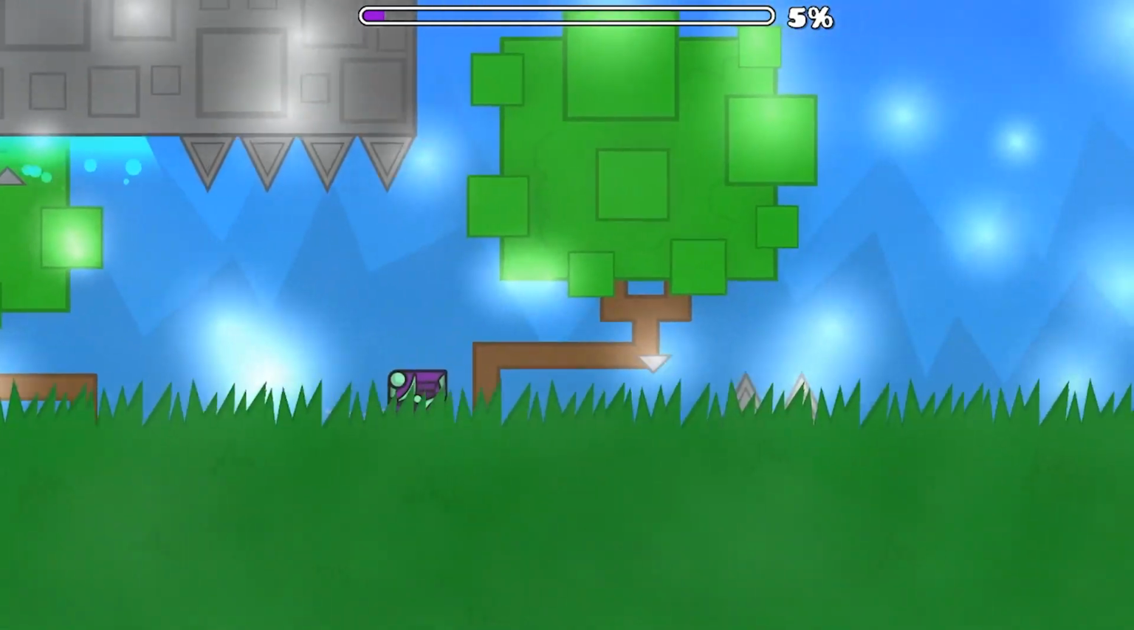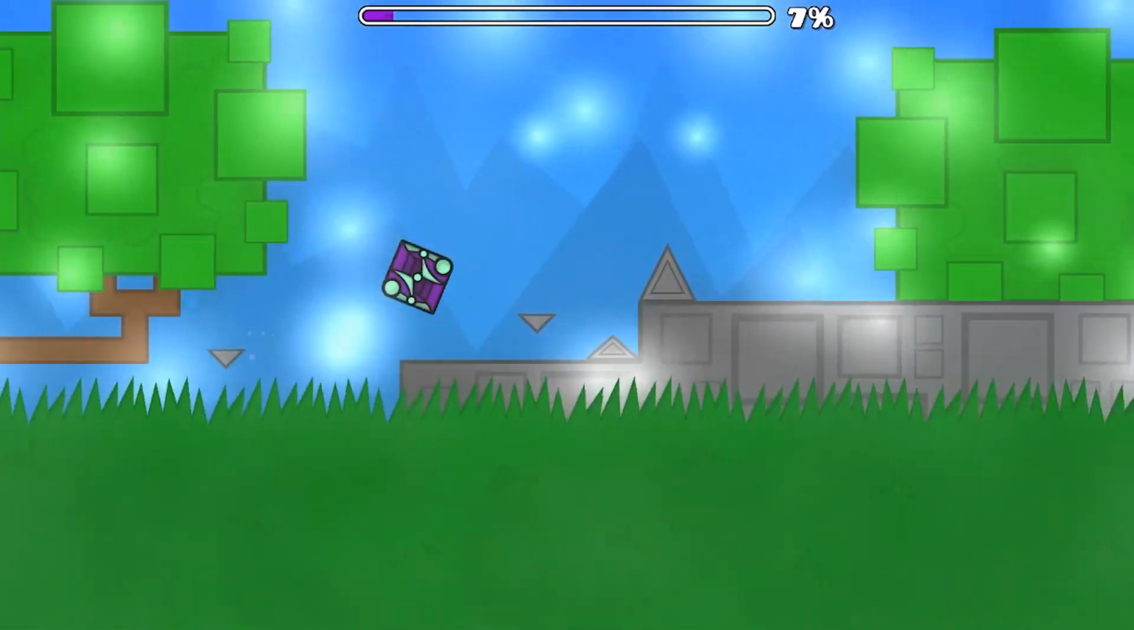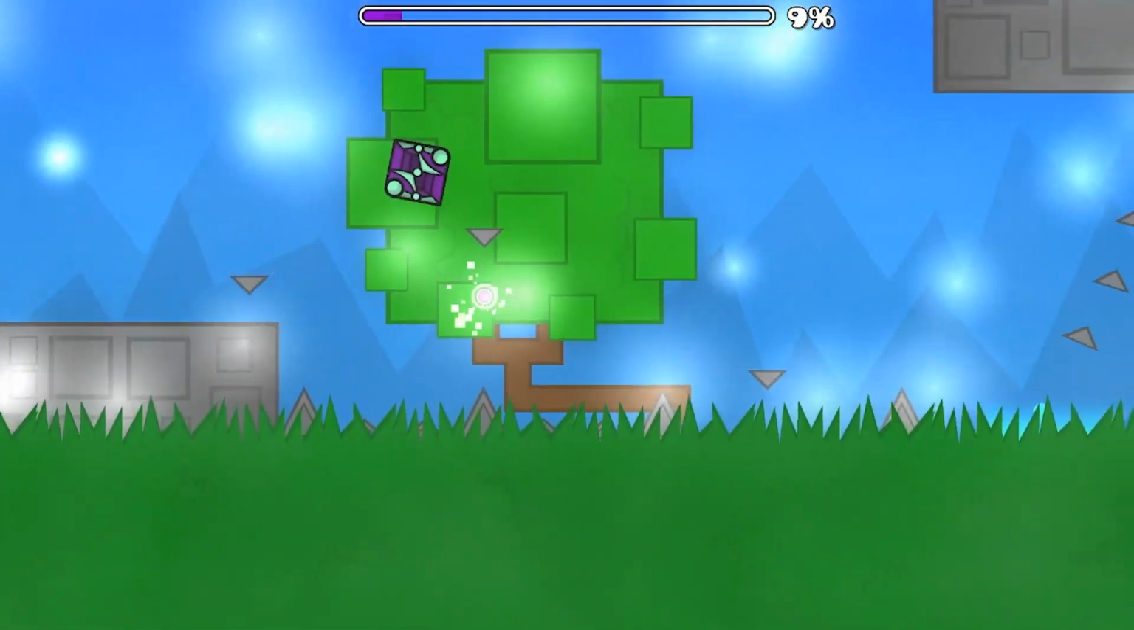I don't think this level had a name. It was just called Cool Level with a Q at the beginning for some reason.